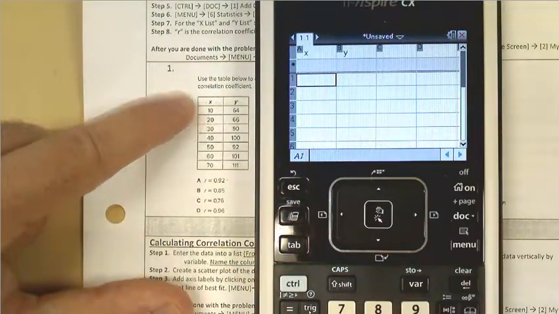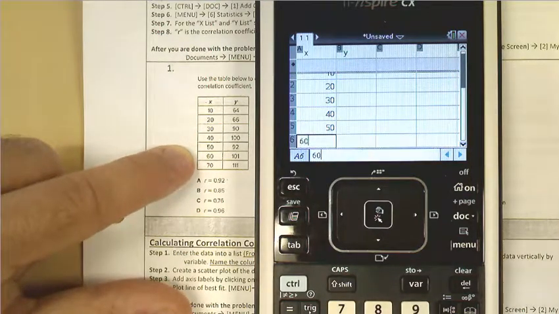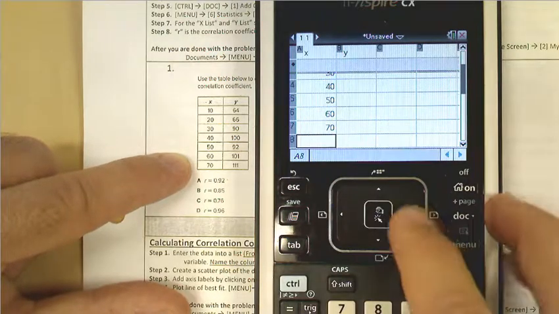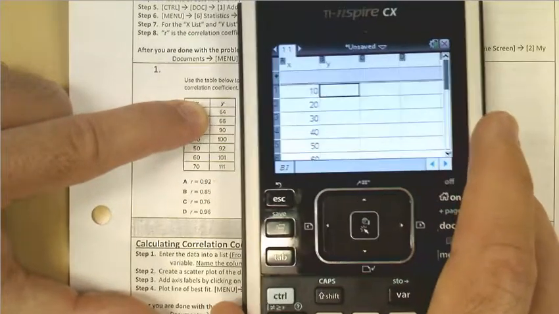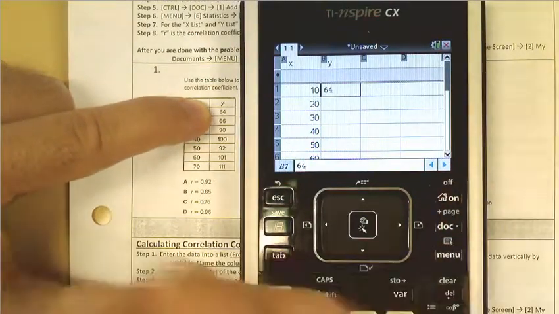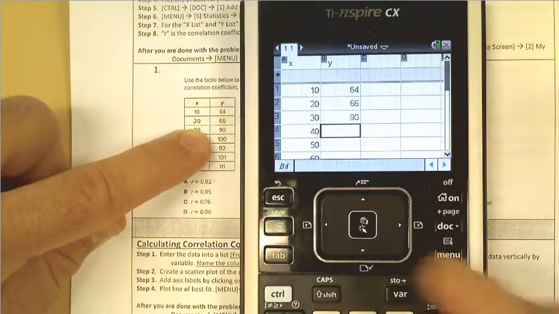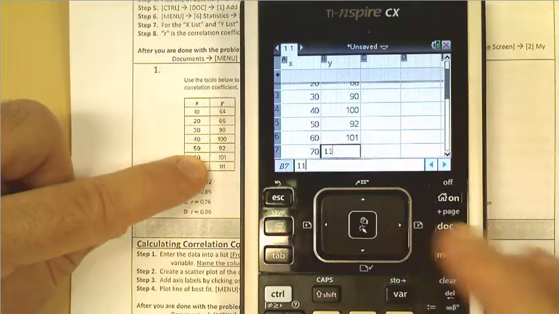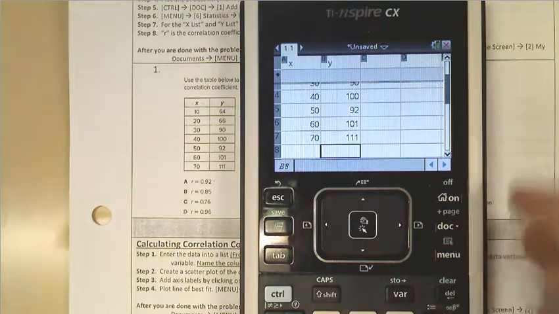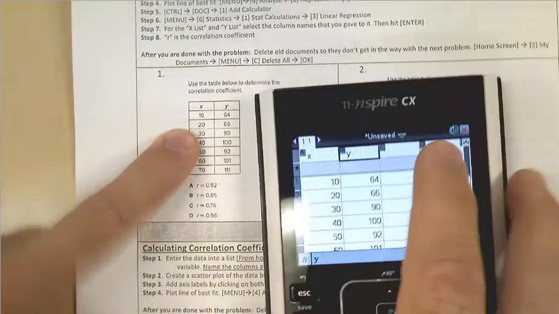So on the table, it's 10, enter, 20, enter, 30, 40, 50, 60, 70. That was easy enough. Now I go to the right, I go back up to the top of this table, and I start entering my Y values, my outputs. 64, enter, 66, 90, 100, 92, 101, 111. So now we've typed in all the data from the table. It looks like the one on number 1. So I'm done with step 1.